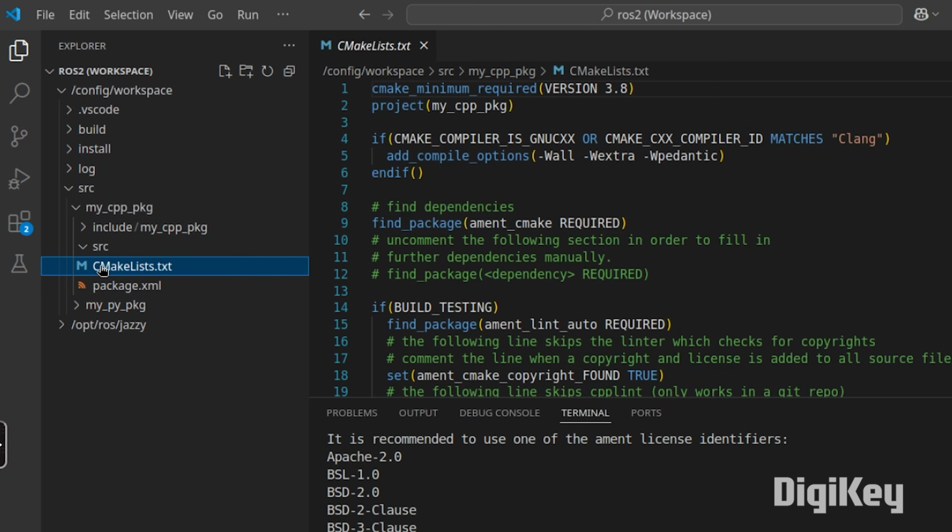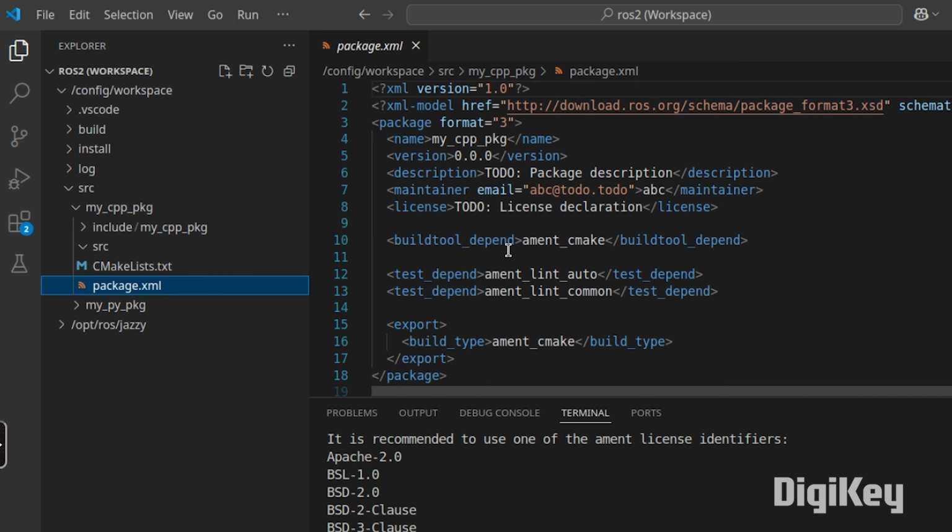We have CMakeLists.txt. This is the build script used by CMake. Recall that ROS uses CMake to build C++ packages. We also have package.xml. This is all of the metadata for the ROS package, like the package name, the version, the author, and so forth. It also defines the build tool. So in the Python version, this will be ament_python, but for C++, you'll find ament_cmake. There are some test dependencies. These are ROS packages that this package depends on if you're running tests. You'll see that these are ament linting tools versus the Python syntax checkers.